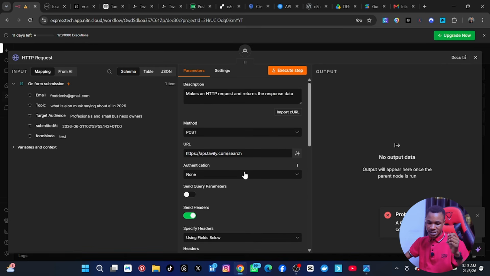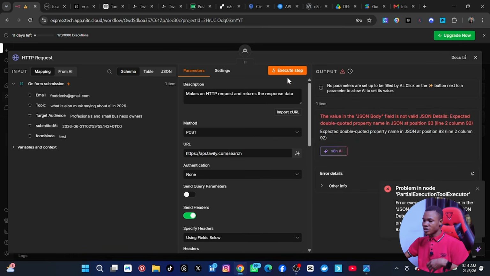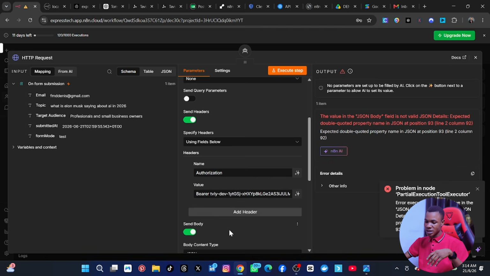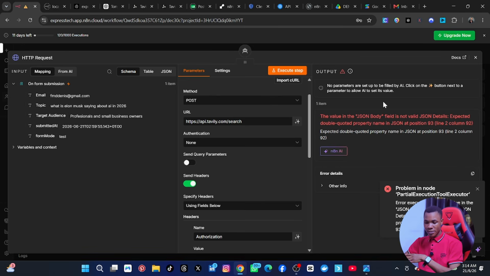So we need to test it to see if it's actually working. So let's click on execute test. So I click on execution. I can see it says no parameters are set up to fill. Okay, we need to fill in some things. All right, so let's not leave it at this for now, but the most important one of them, we'll come back to, don't worry.